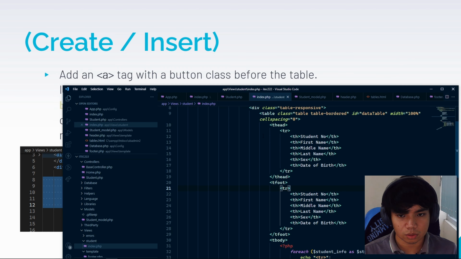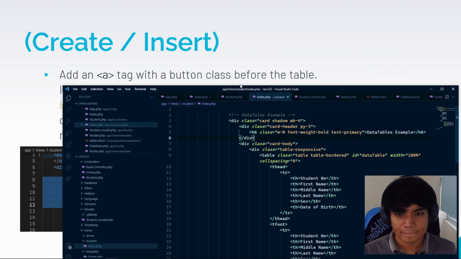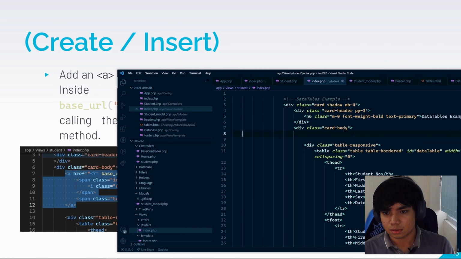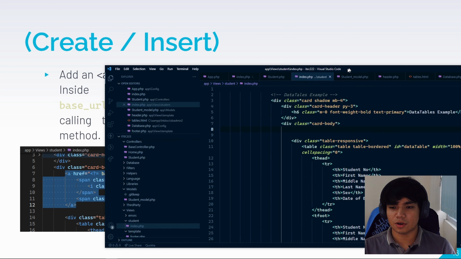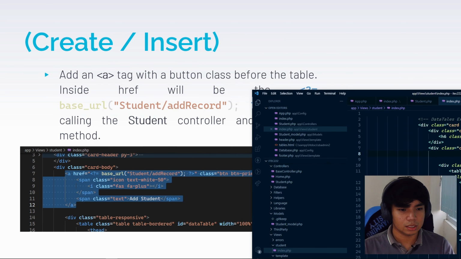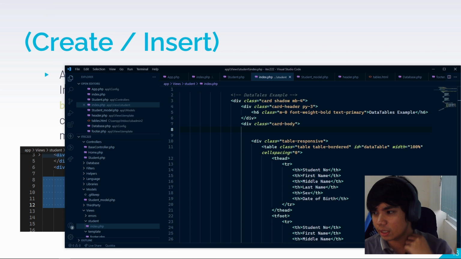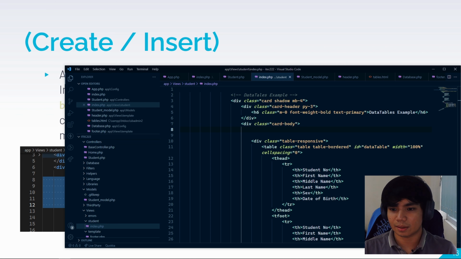Okay, let's open this. And where did I put that? It's after the card body. So we can also copy a button from the template. But let me first pause the recording and type in the A tag.